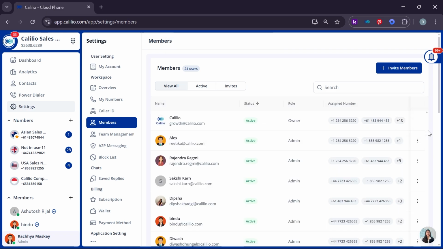Remember, you can assign the same number to multiple members or assign multiple numbers to one member, depending on your needs. This flexibility allows smooth communication across your entire team.